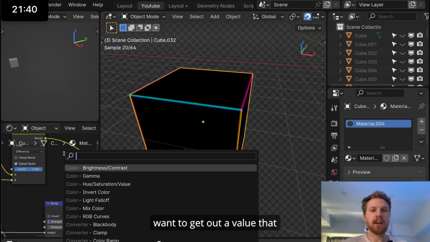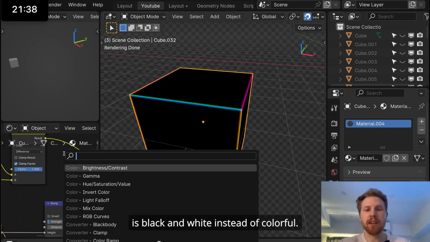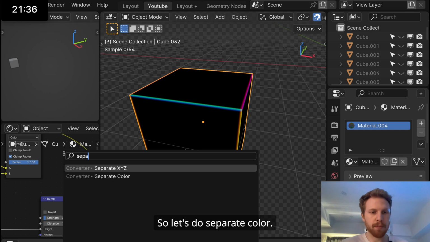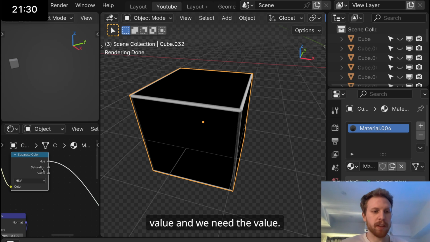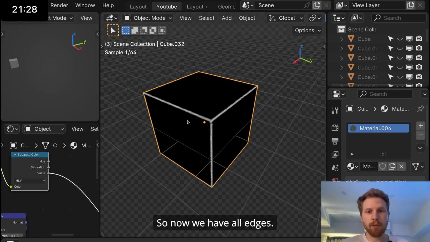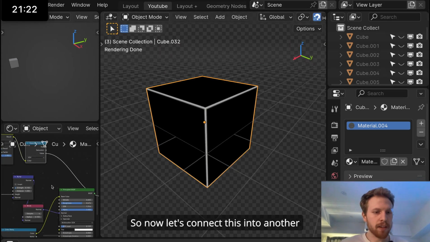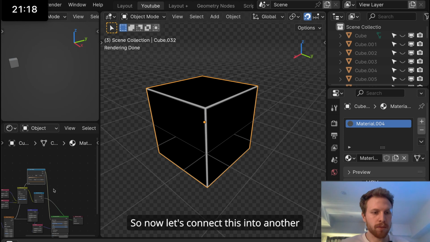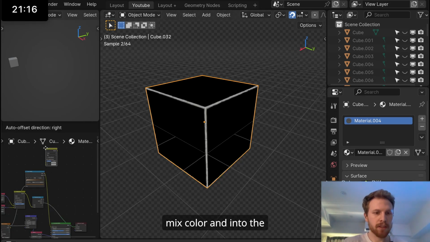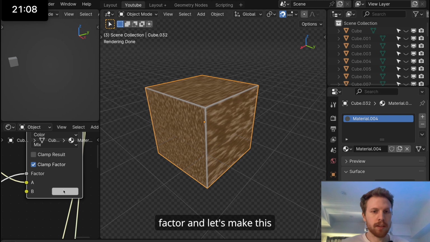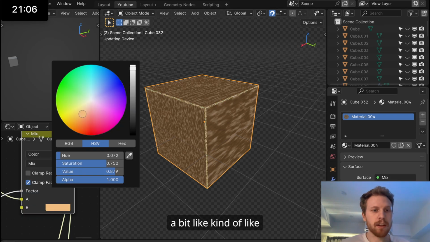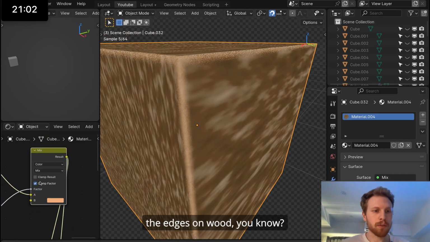And we want to get out a value that is black and white instead of colorful. So let's do separate color. For here, let's choose hue saturation value, and we need the value. So now we have all edges. So now let's connect this into another mix color and into the factor. And let's make this a bit like, kind of like the edges on wood, you know?